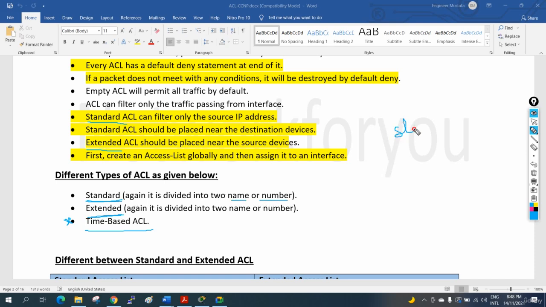If you are configuring the standard, again it is divided into two types. We can say this is a name or we can say this is a number. And we have one more, extended ACL. Here again we have two types: the name and the number. Now we need to remember, we are going to check what advantage we are getting, which one is good, and where we can use it. So just remember, standard and extended are the two ACL types. In standard again two categories, one is name, one is number. And in extended again two categories, one is name and another is number. We need to remember this point.